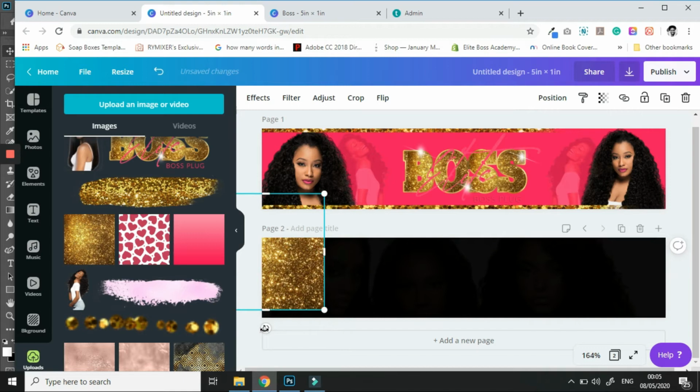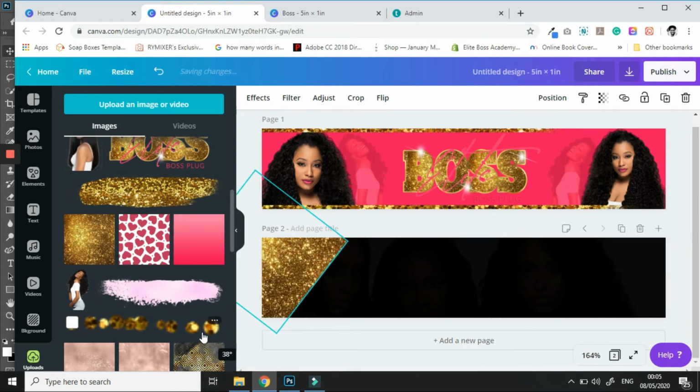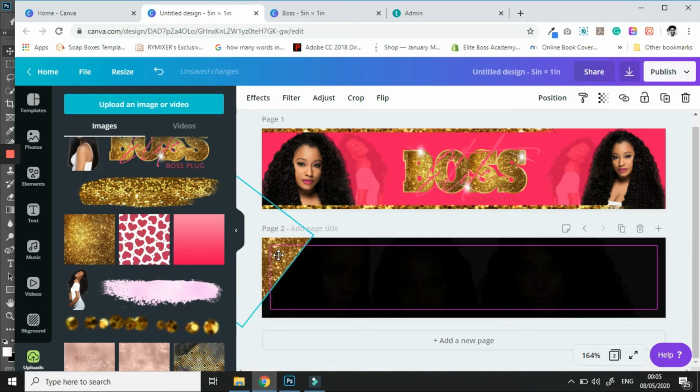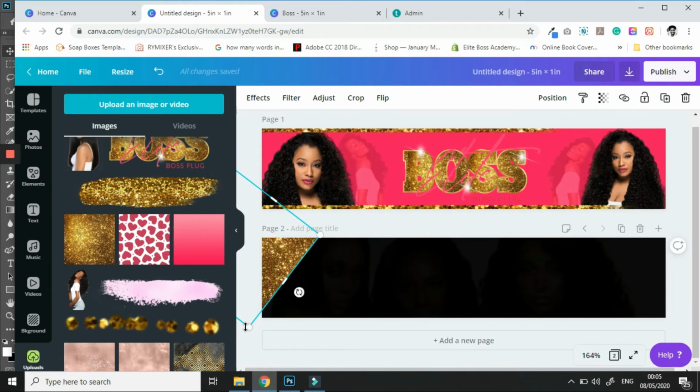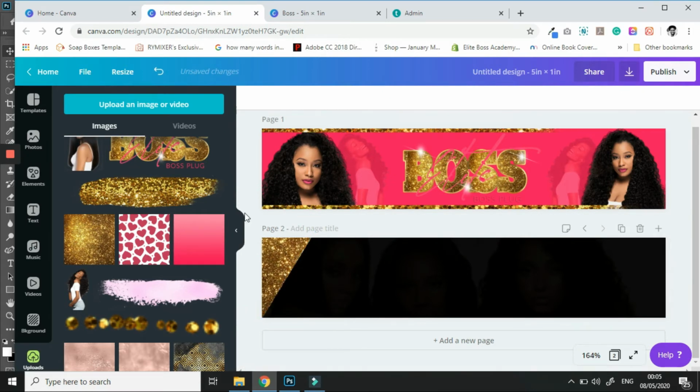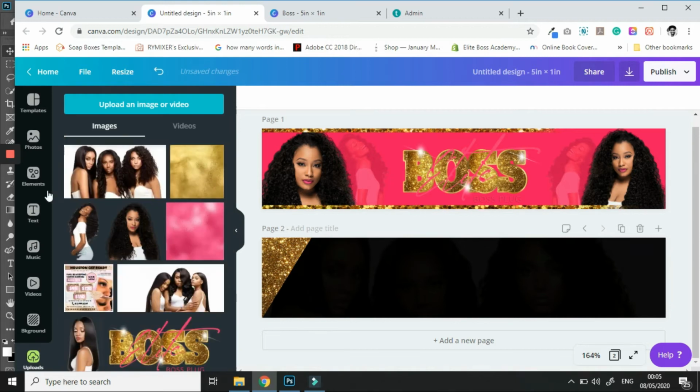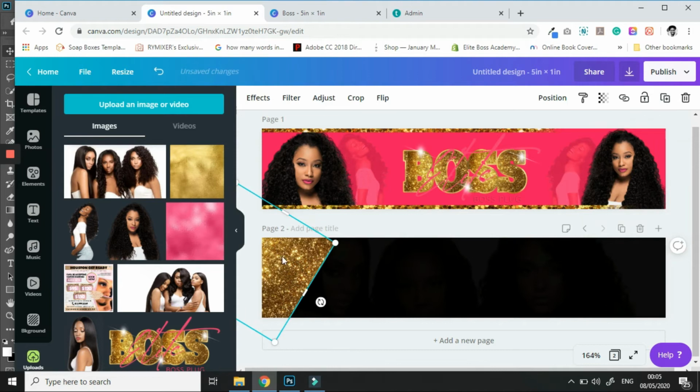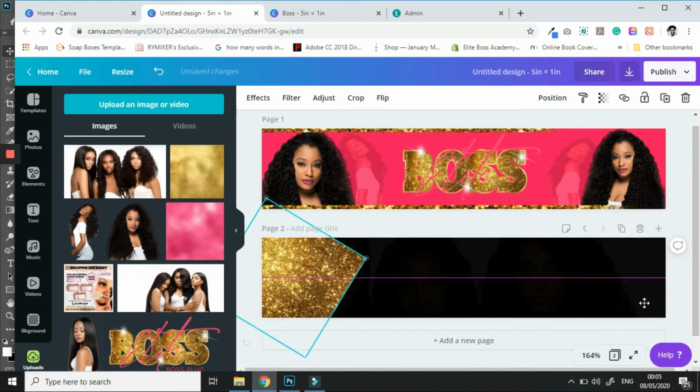We are going to add this on the section over here. Let's adjust that to our liking. You're going to use the rotate icon and rotate until you are happy with the result. After that is done, we are going to go in. Let's just add this at the other section.